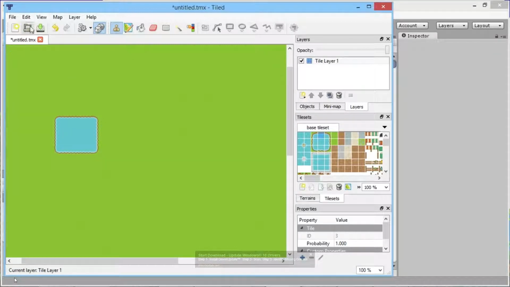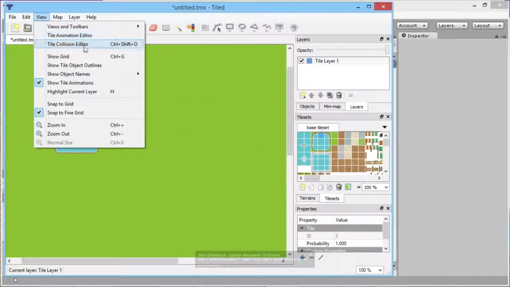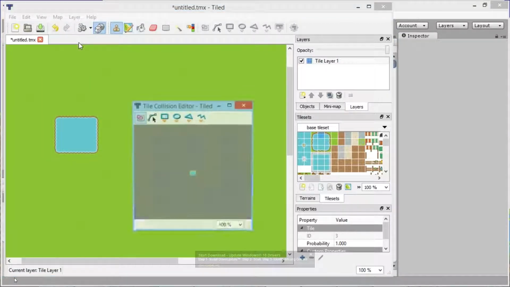The way we do that is if we go up here and click on View and then Tile Collision Editor, like this, it opens up a little box here that we can basically draw within an area where we want a collision box to be made, and then the player won't be able to walk into that area.